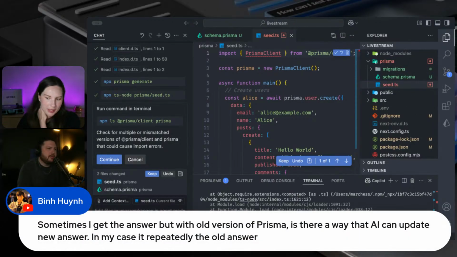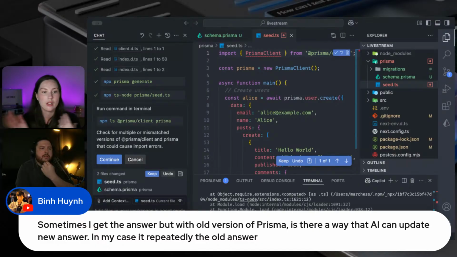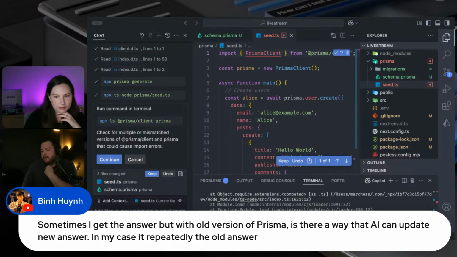They said, sometimes I get the answer, but with an old version of Prisma, is there a way that AI can update to the new answer? In their case, it repeatedly gives the old answer. Yeah, that's actually a great question. So inside of our documentation, we actually have an LLMs.txt file. So what you can do is you can point whatever LLM you're using towards that text file.